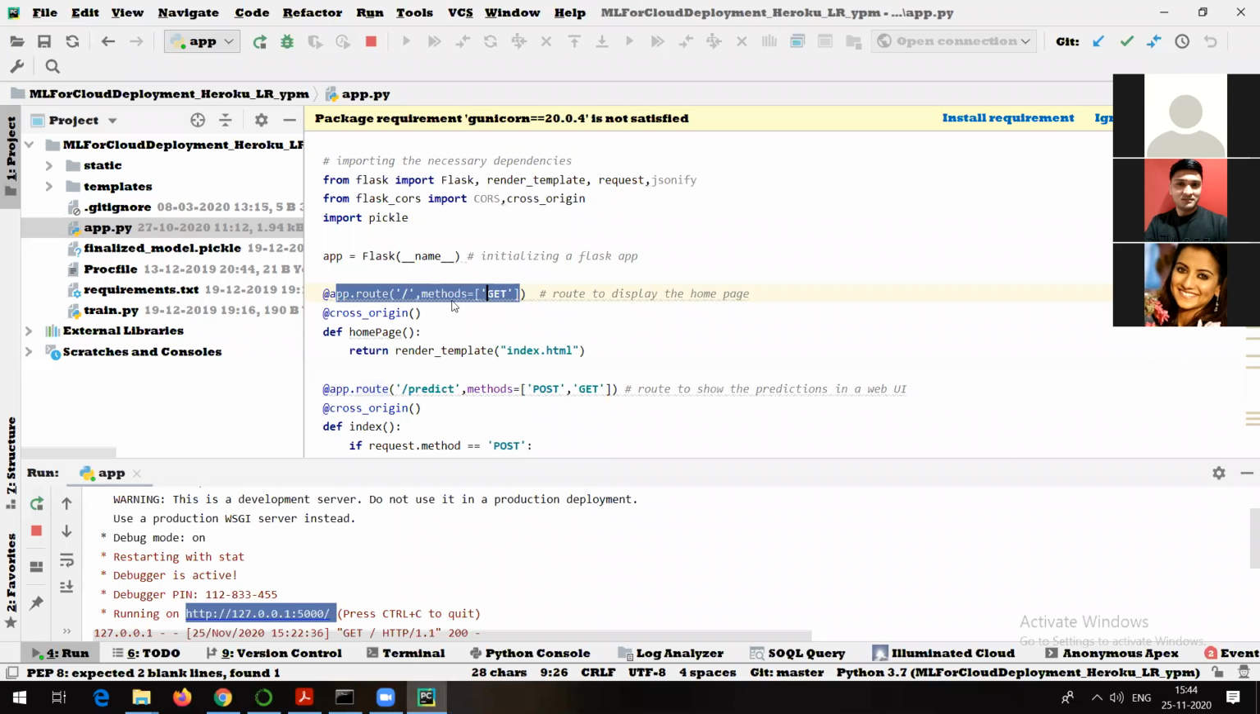GET is a method to get the data from the user, right? To get all the input variables in our case. @cross_origin. What is this? So @cross_origin, here I am able to make use of that because I have written this one: from flask_cors import CORS and cross_origin. What is this cross_origin?